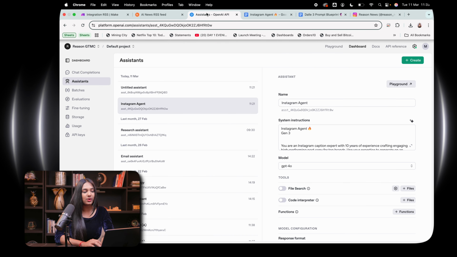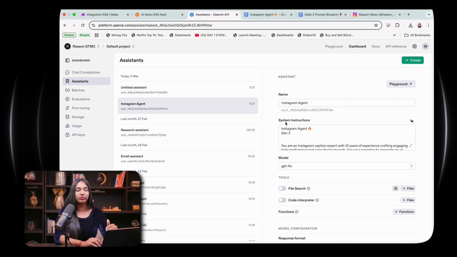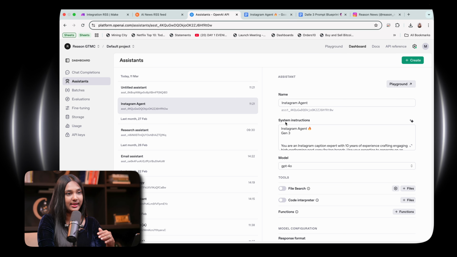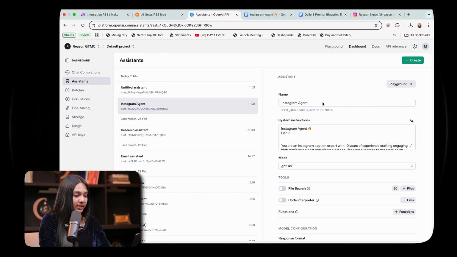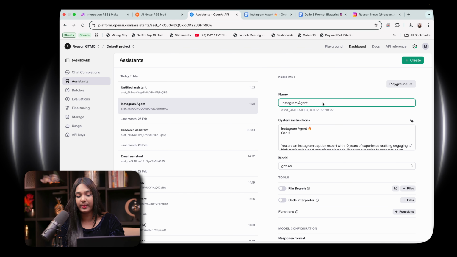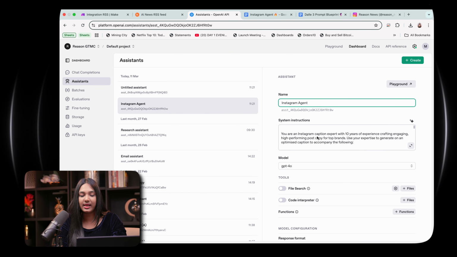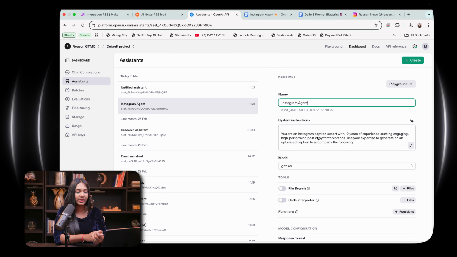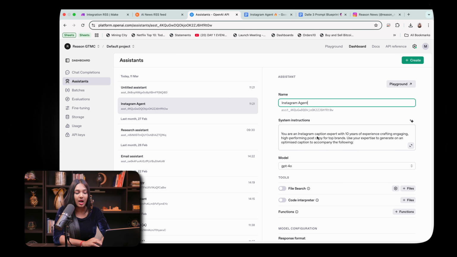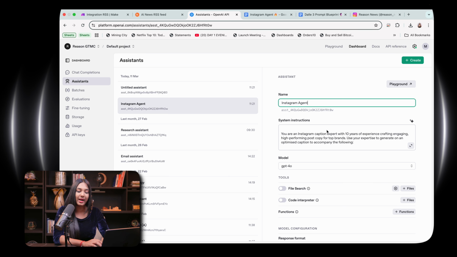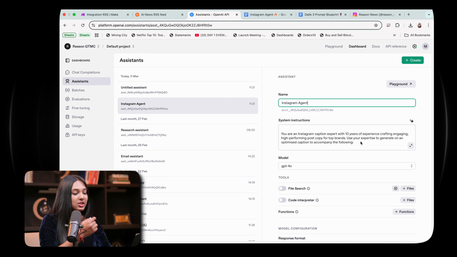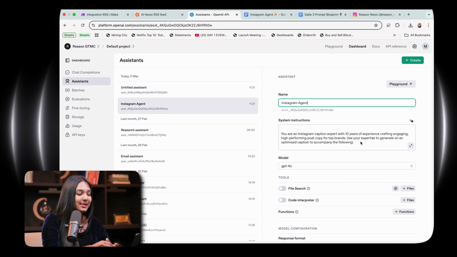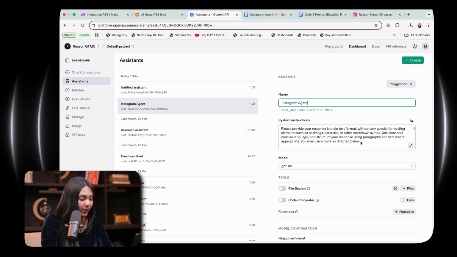So we head over to our OpenAI. I have already my Instagram agent that I wish to use. This Instagram agent, I've called it, is my assistant on OpenAI. And what I've put in here is basically: you are an Instagram caption expert with 10 years of experience crafting engaging, high-profile post copy for top brands. Use your expertise to generate an optimized caption to accompany the following.